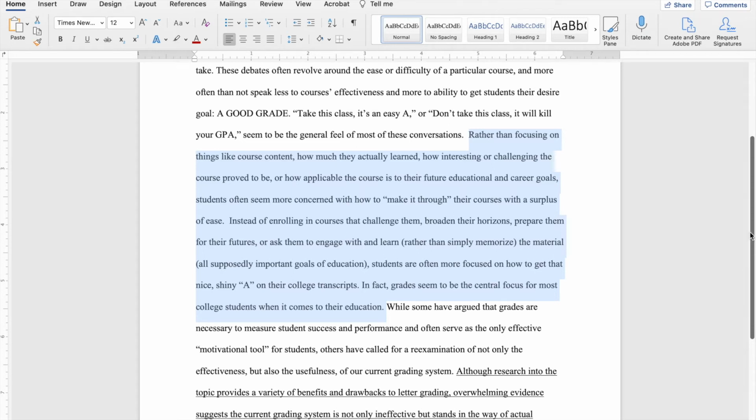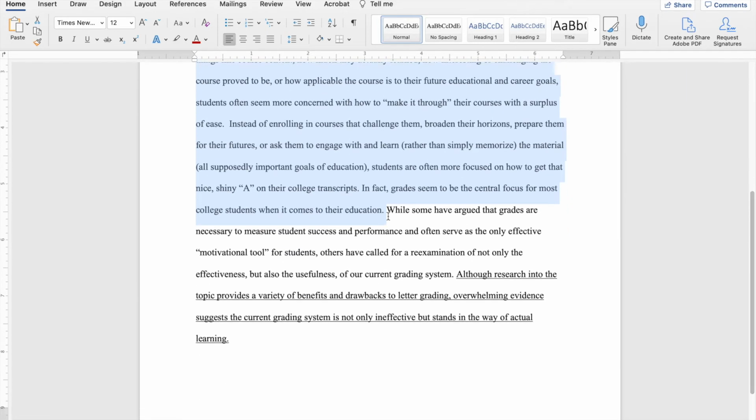The next thing that they do is they shift from elaborating on the problem to providing some context for their thesis. So this is a nice transition to their thesis. While some have argued that grades are necessary to measure student success and performance and often serve as the only effective motivational tool for students, others have called for a re-examination of not only the effectiveness but also the usefulness of our current grading system. The reason this serves as a nice transition is because it contextualizes the student's thesis and frames it within the current debate. It shows what the current experts are arguing, presents nicely a summation of the two sides of this debate around the grading system.